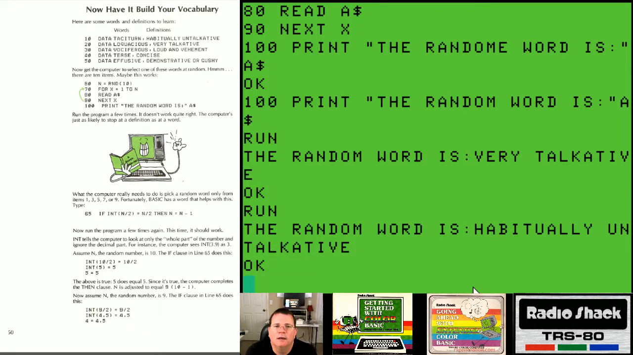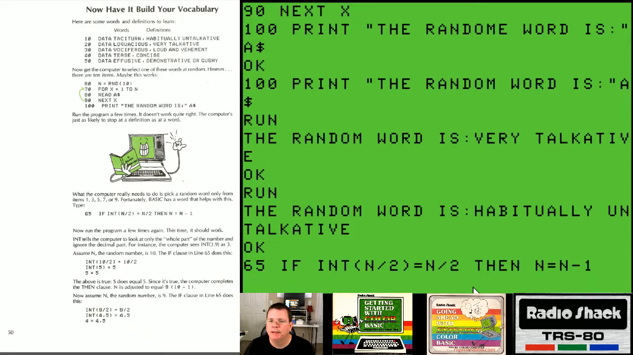And it says BASIC has a word that helps us with this. Type in a new line number, 65: if int, or integer, n divided by 2 equals n divided by 2, then n equals n minus 1. What does all of that mean?